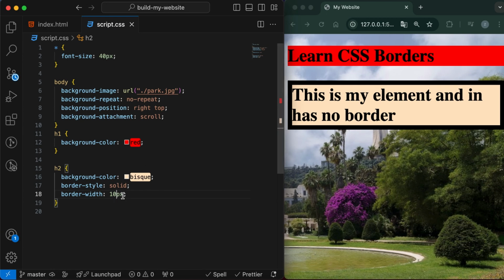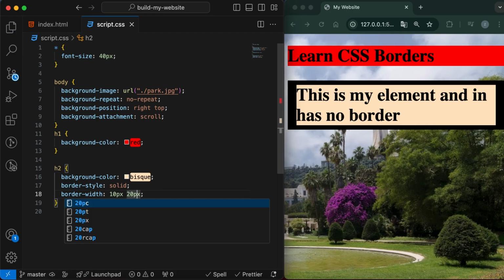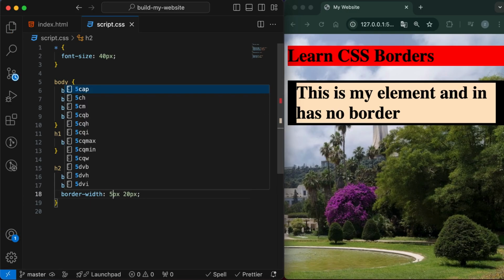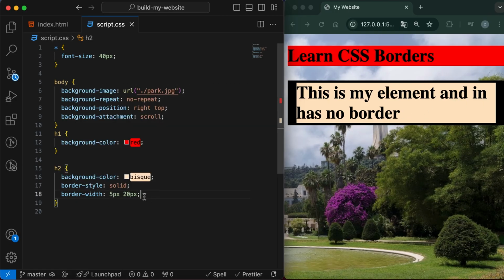Now we can also specify the sides of the width. For example, border width with 2 values here. The first one will be for the top and the bottom, and the second one, like 20 pixels here, will be on the sides, for example, the left and the right. And let's make this one 5, so it will be better to see. So this one will be the second value, and this one the first.